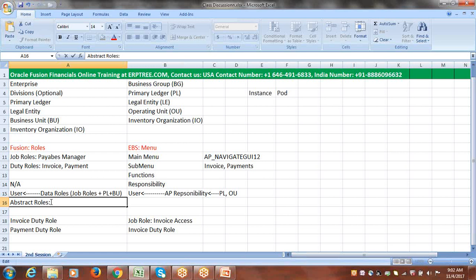For now, just try to understand we have four types of roles: job roles, duty roles, data roles, and abstract roles. Job roles, duty roles, and abstract roles, Oracle is providing, and you can use whatever is required. When I talk about data roles, how will data roles be created? The data role combination is job role plus primary ledger or business unit. Within the job role you may have only one duty role, invoice only, but you have to create the job role, then only you will be able to connect to these components.